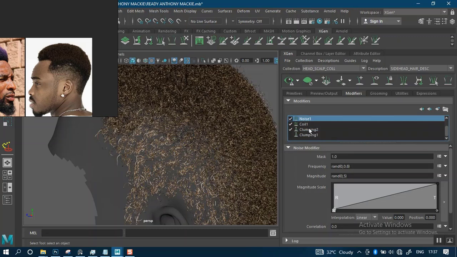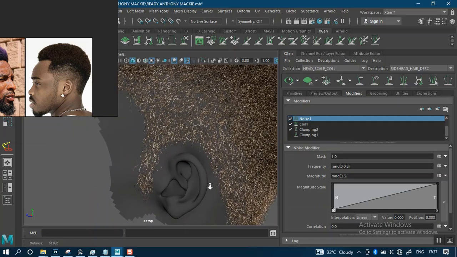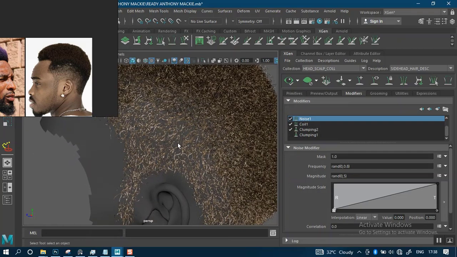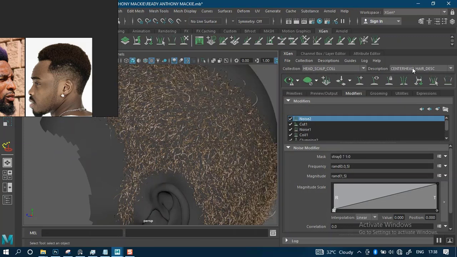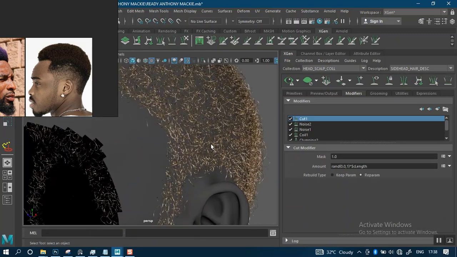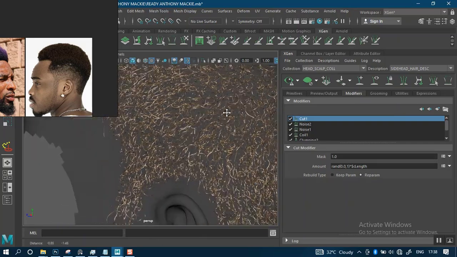So let's turn off this clump 1. You have to keep in mind the description you're on, very important. And there's no crime in knowing if something is not working as accurately as you want it to. Now this feels a bit better. Let me turn off this head here for now and go back to the decided description. This feels a bit better without the clumping 1.